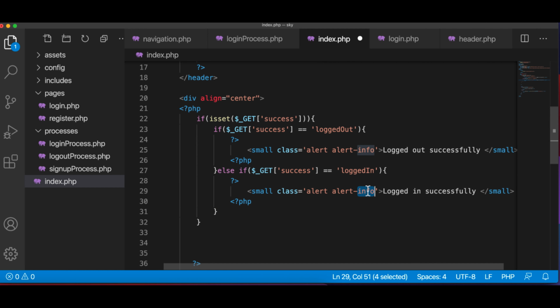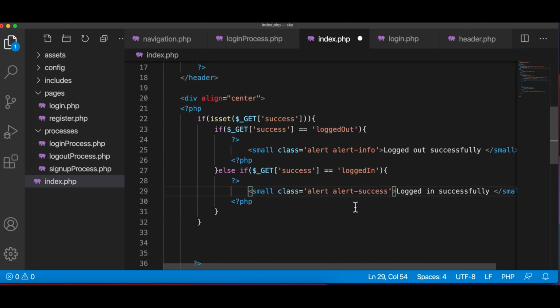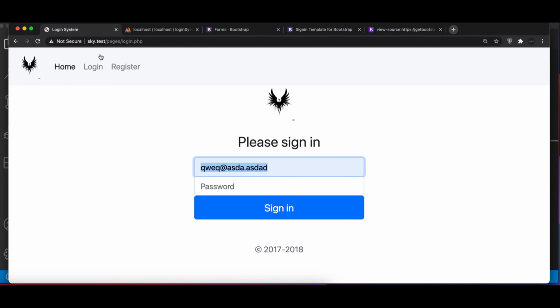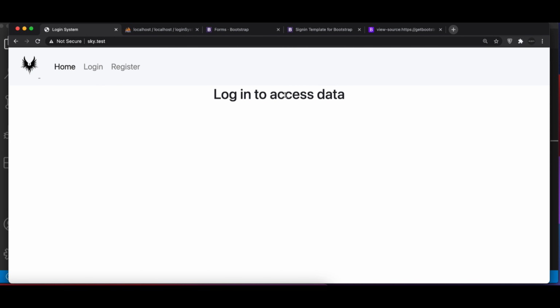Now here we can say is success, logged in successfully. Alright, let's check if our application is working now. So I go to the page here, home page, and refresh. Let's say login to access, so I go to login.